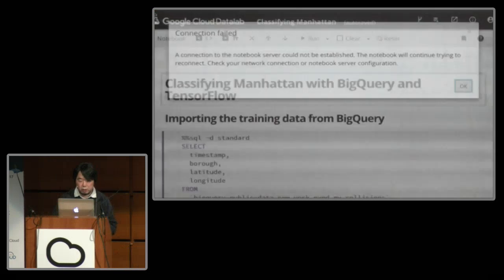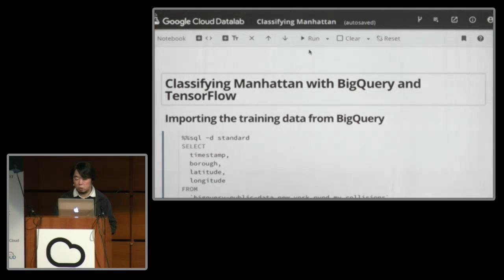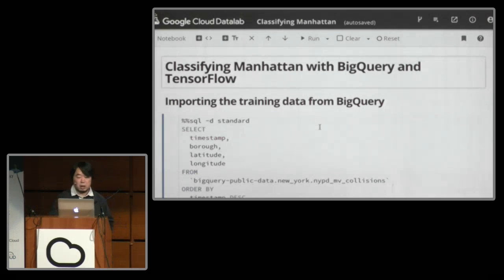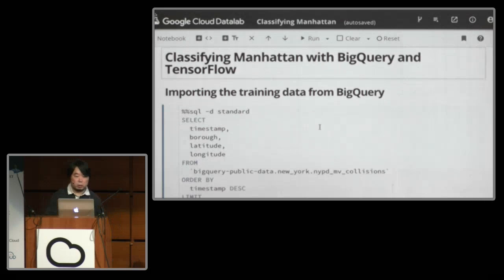So let me show a simple demonstration of neural network training. I'm not sure if the demonstration is working. So here I'd like to show a very simple demonstration of TensorFlow, which can classify whether one geolocation is in Manhattan or not, by looking at the latitude and longitude. And to do the training of the neural networks, I'd like to use BigQuery, which is a data warehouse from Google, to provide the training data set at first.